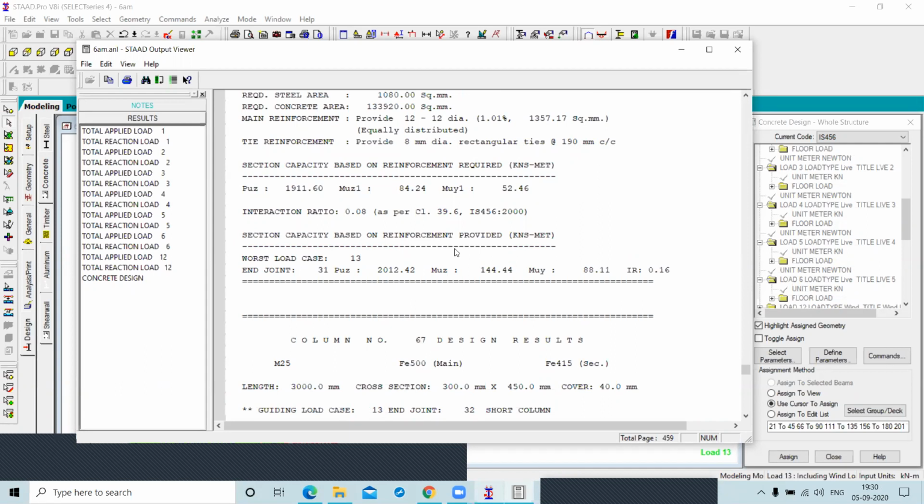After this concrete designing, we have one more step remaining to check whether this building is stable or not, which is the RCC designing. Okay. We will do it in the next class.